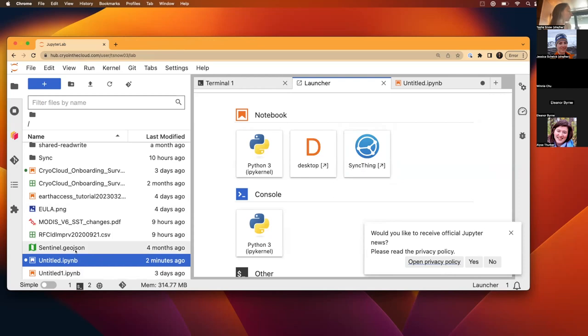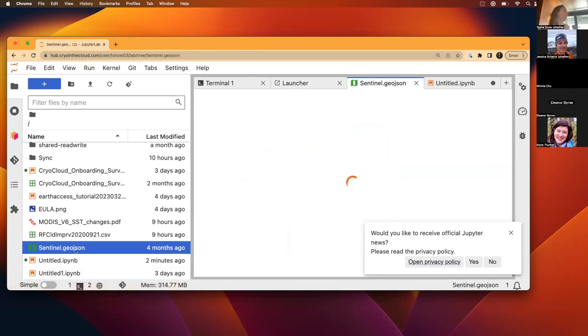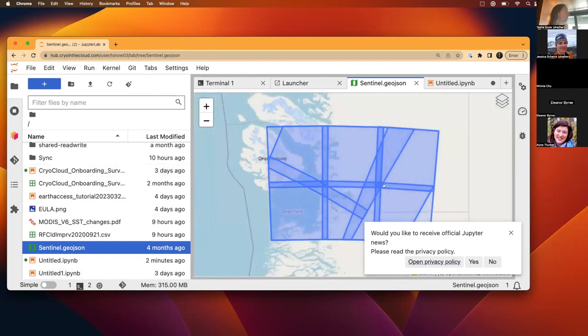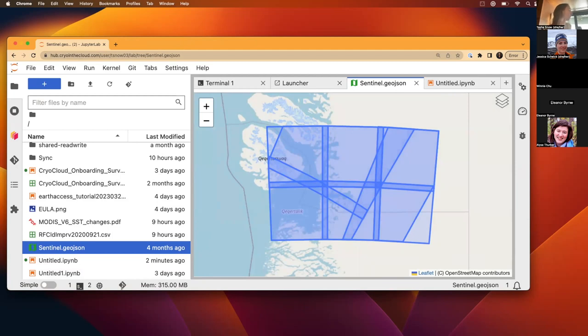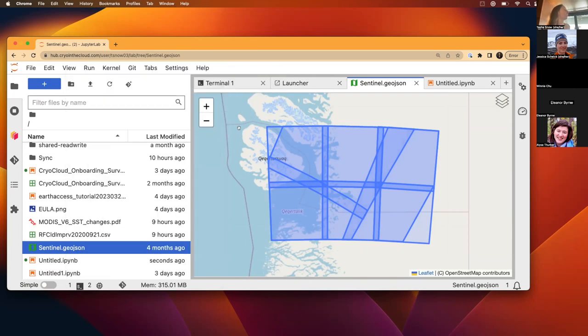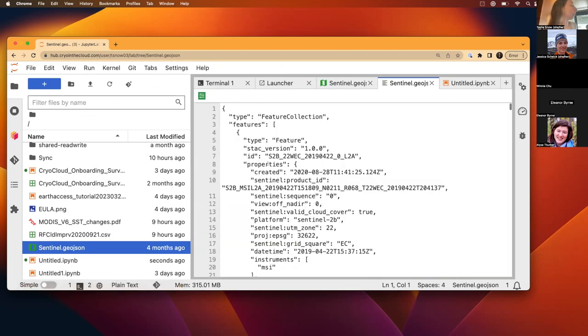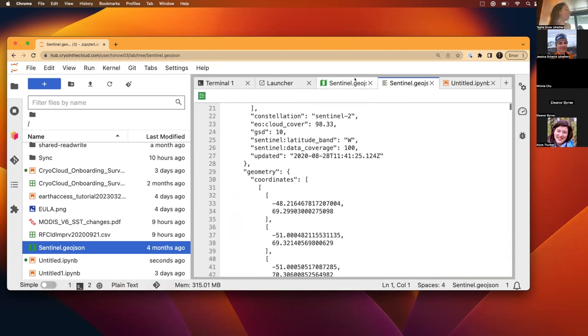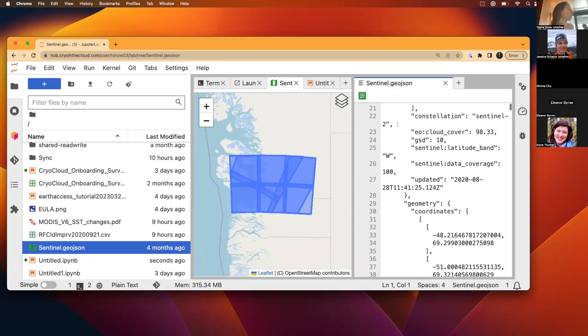There is infrastructure to be able to visualize things like GeoJSONs without the actual background code that you normally would look at. So if I say open with editor, then it'll show what your GeoJSON file actually looks like. And we can put these side by side. So this is the code, and then we have a GeoJSON visualizer. This is showing the tiles from that GeoJSON file.